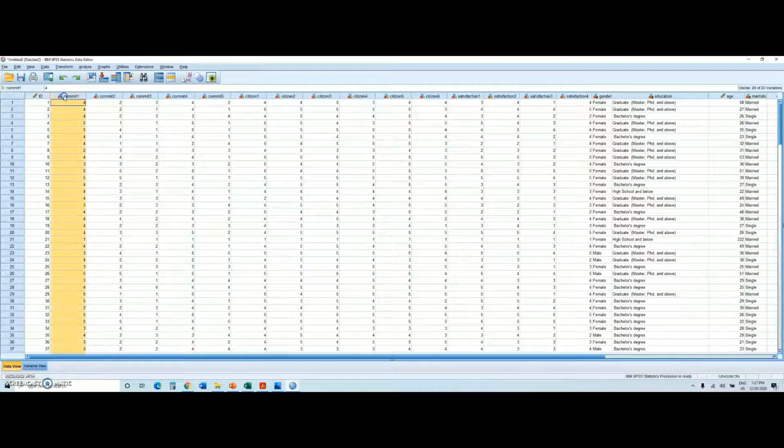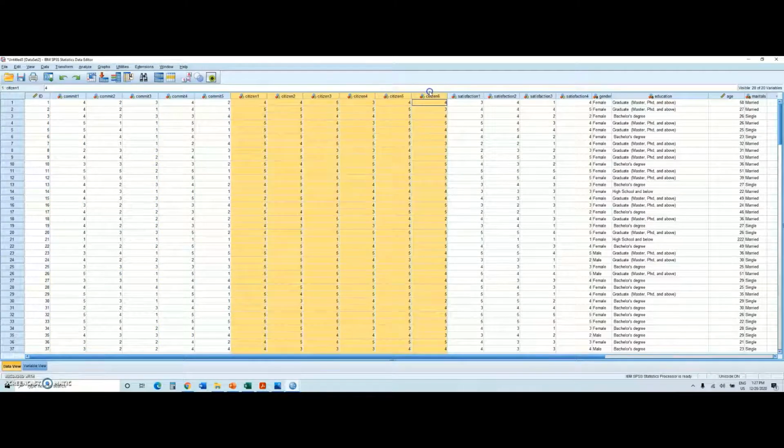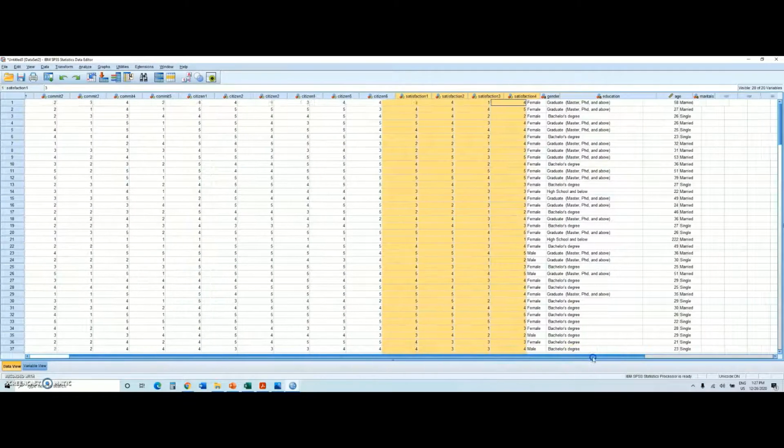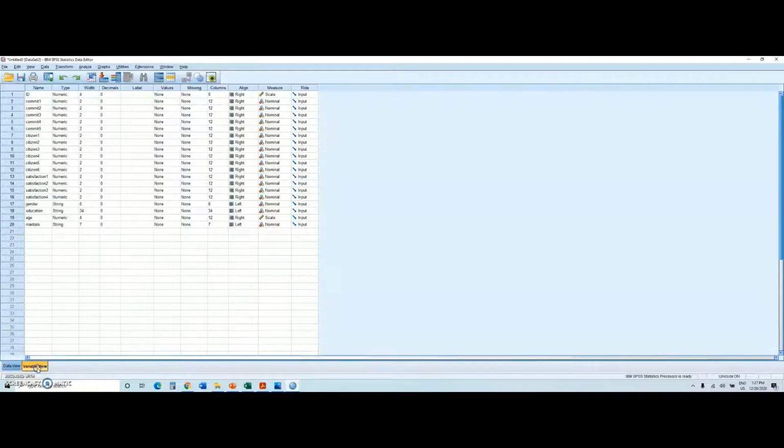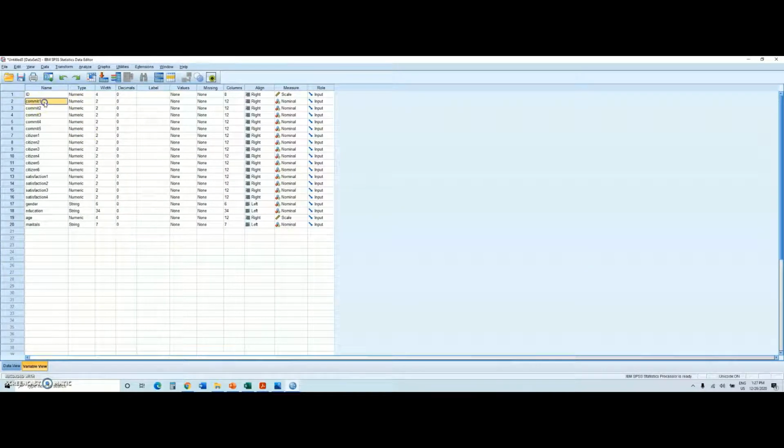As you can see, my first column was about ID, and my following 5 variables were about the commitment, and my following 6 variables were about the citizenship behavior, and the remaining 4 are about the job satisfaction, and I have gender, education, age, and marital status. Just click the variable view. You can also see our variables from here. So I have commitment, citizenship behavior, satisfaction, gender, education, age, and marital status.